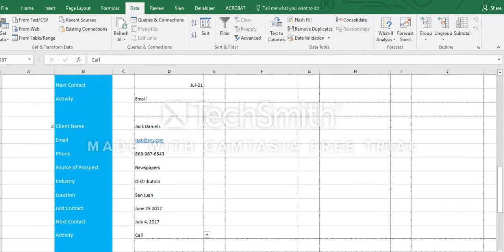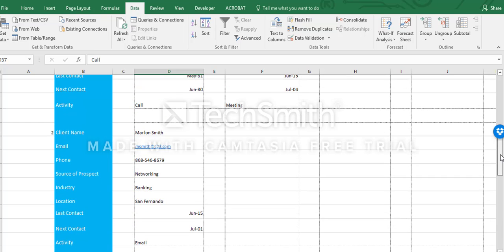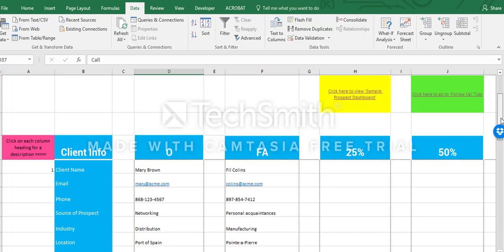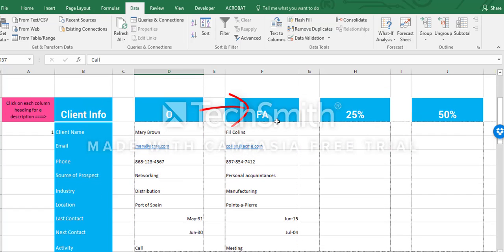So you've just been able to book your first appointment. In this case, it's Phil Collins. He's been on your list for a while now in your O column, and finally you get the chance to meet with him face to face. So we go ahead and enter his contact information. Here in the FA column, which is your first appointment column, you would enter the details as they relate to Mr. Phil Collins.